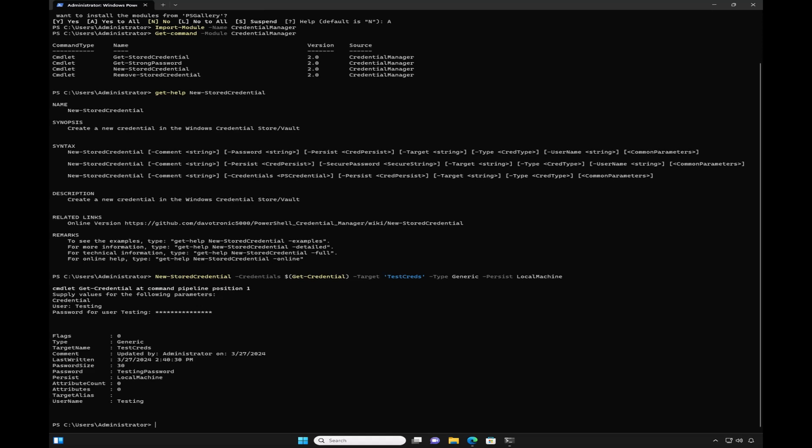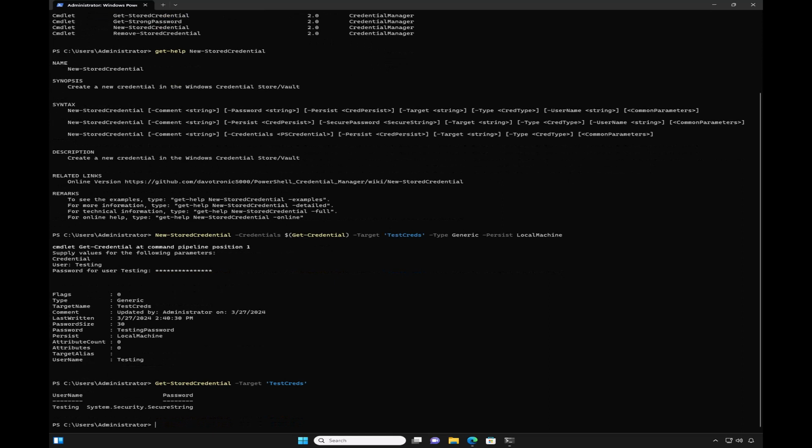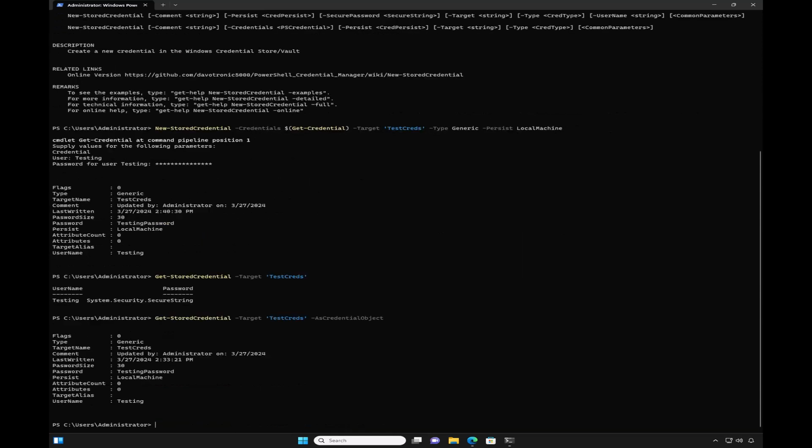We can run a command of Get-StoredCredential, and this will show it as you normally would for a stored credential file if you're going to import it. If you want to see what we got when we created the credentials, you can do a Get-StoredCredential -Target, and then your credentials name, and then do -AsCredentialObject, and it will spit out everything that you saw before.